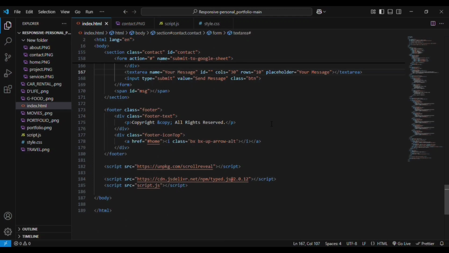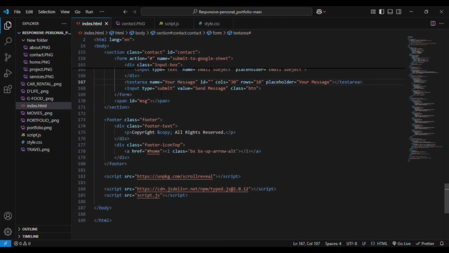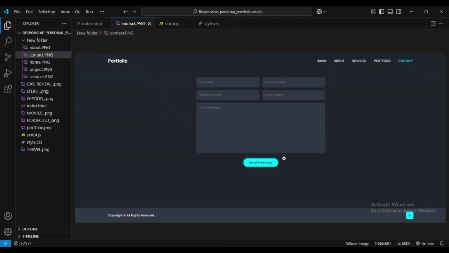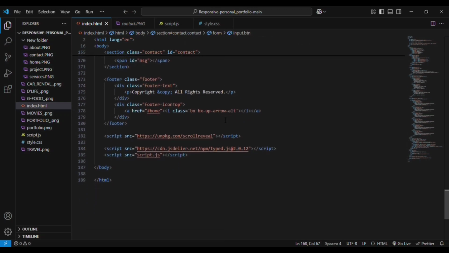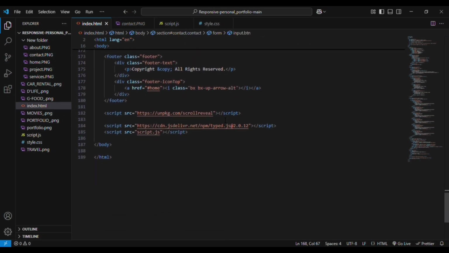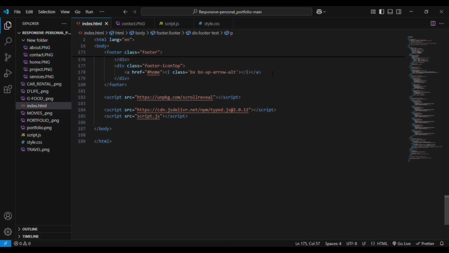And then we have an input with type submit. We added the class btn, so we get the button. You can see this button has the same button style that we applied earlier. Then we get the footer section. In the footer section, we have the footer text div, in which we have a paragraph element for copyright, all rights reserved. Then we have another div, the footer icon top, which is nothing but the arrow up icon.